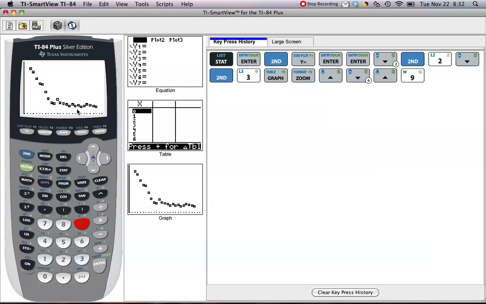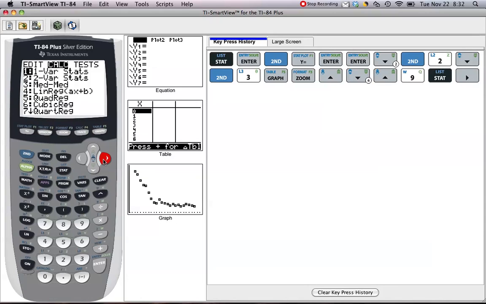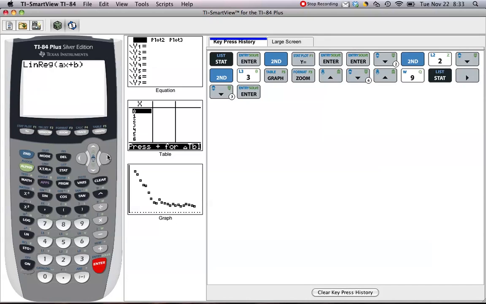So the next thing to do is calculate a line of best fit. So go to Stat, and that second menu, Calculate. It's the fourth option, LinReg, which is short for linear regression. ax plus b is a clue that it's going to give you a line. They use a instead of m, right, in mx plus b. Hit Enter. That puts the command on the command line.